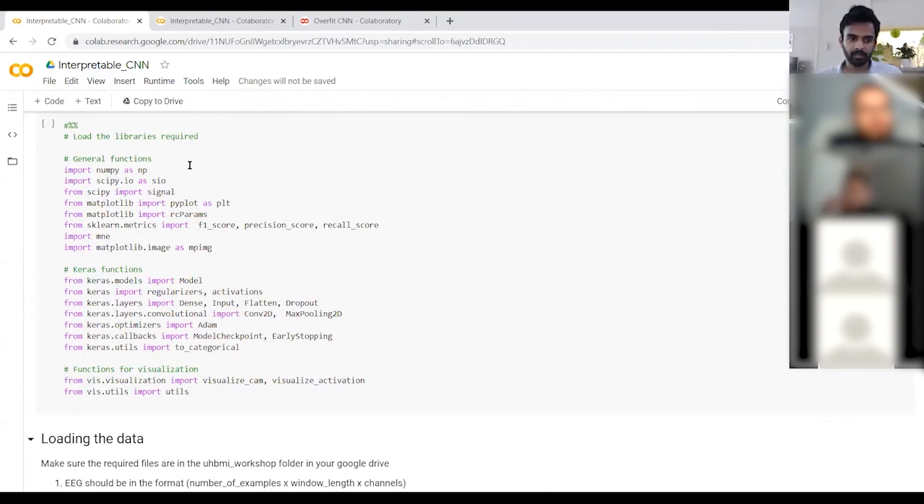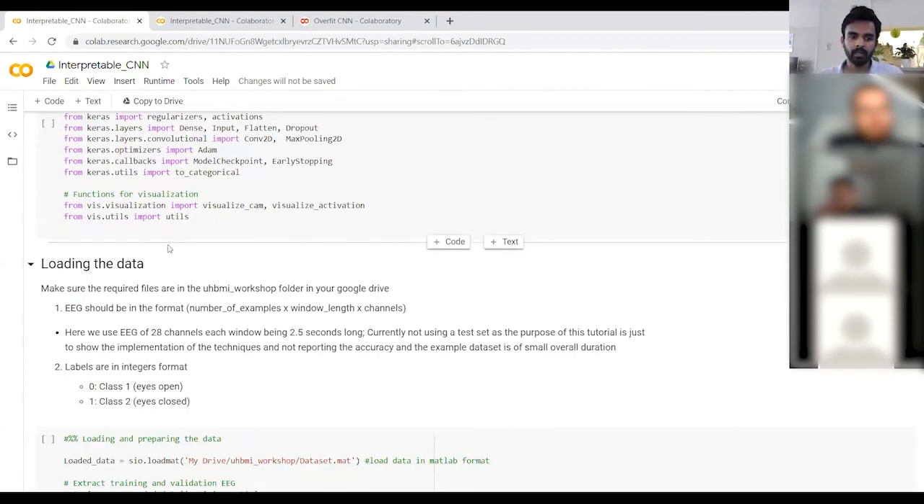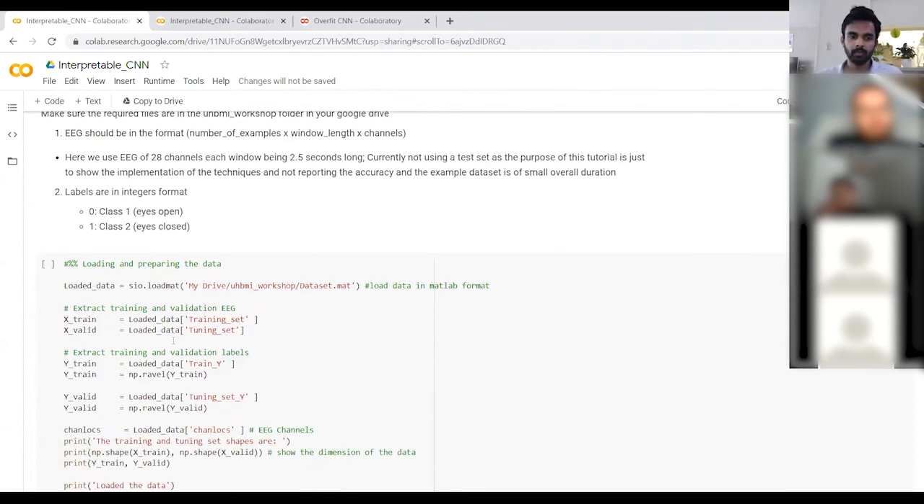So these are the functions that you need. Some of them are general functions, some of them are specific to Keras, some of them are for visualizing purposes. Once you run this, what you need to do is load the actual data, right? This particular part is for loading the data.